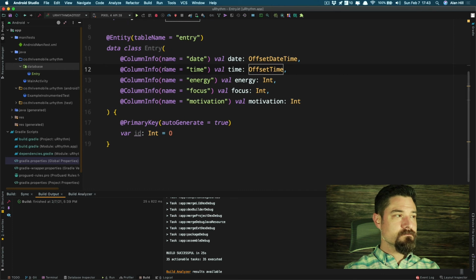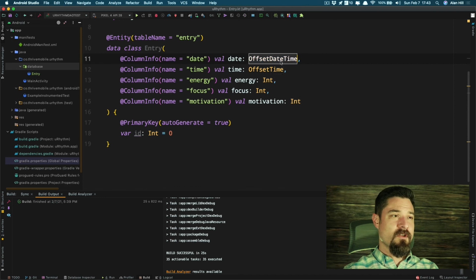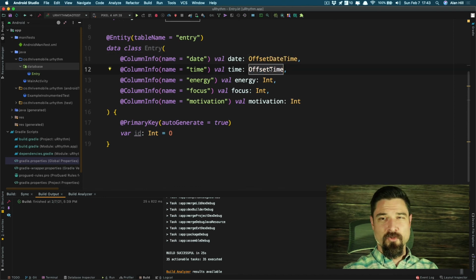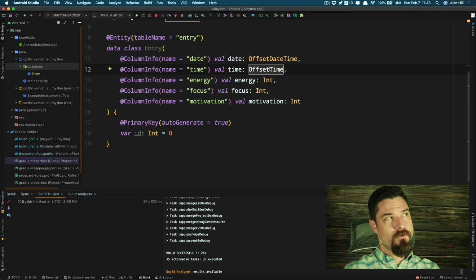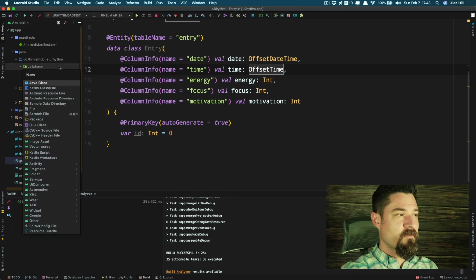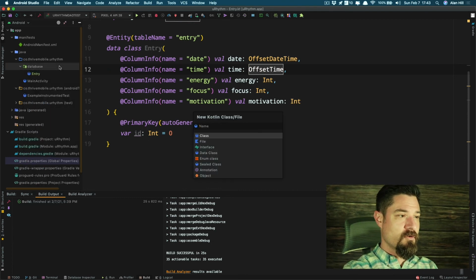So the next thing I need to do is set up a type converter that will convert these OffsetDateTime and OffsetTime values to something the database can handle. I would prefer a string because that's much more readable when I examine the database itself than an integer. A more precise one would be epoch millis, the number of milliseconds since the epoch, January 1st, 1970 at midnight. Anywho, so we'll create type converters. I'm just going to create a Kotlin class called Converters. It's going to be an object.